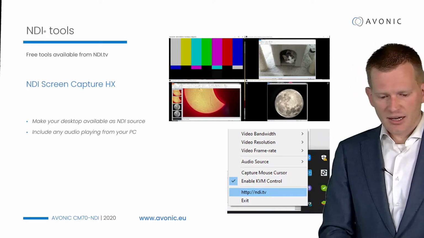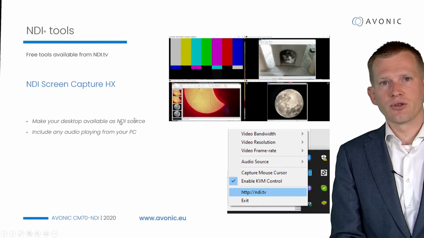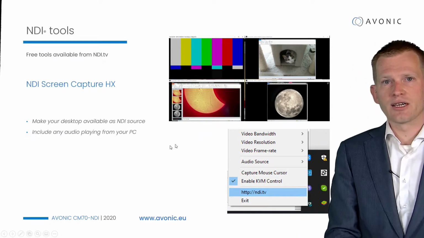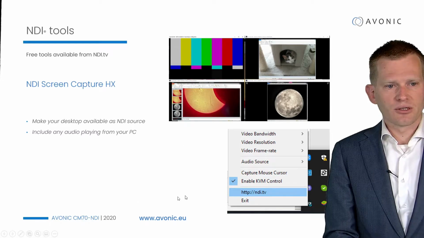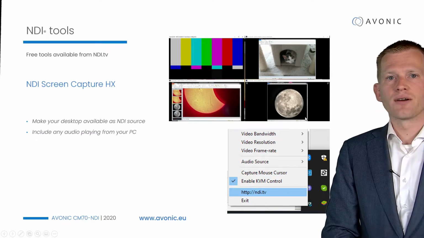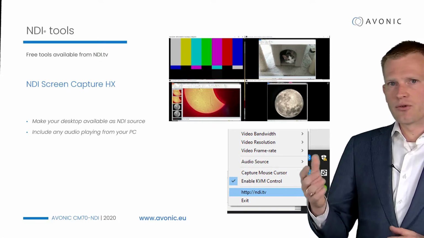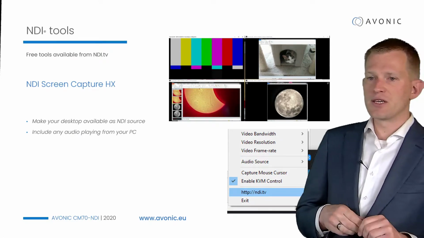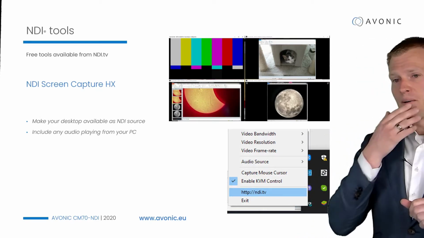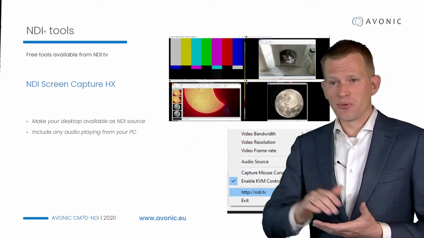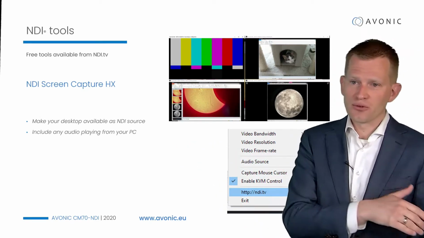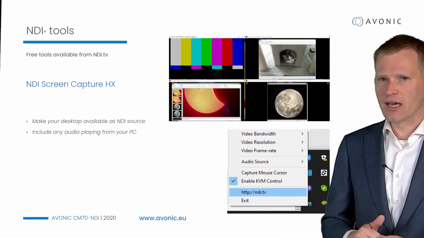You can include the capture of your mouse cursor. So what I'm doing here is exactly that. You can actually see my mouse cursor going on right there. And you can allow KVM control. So if somebody is watching from the other side with Studio Monitor, they can actually take control of your laptop as well. So it's also a remote desktop kind of solution.